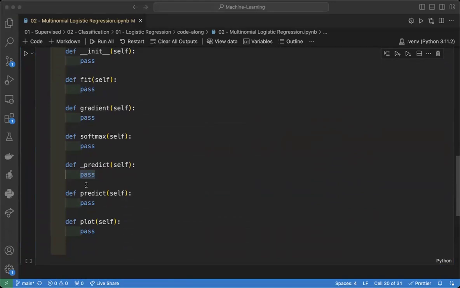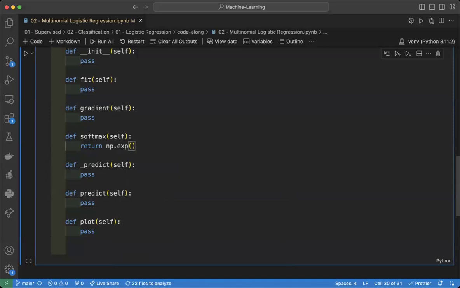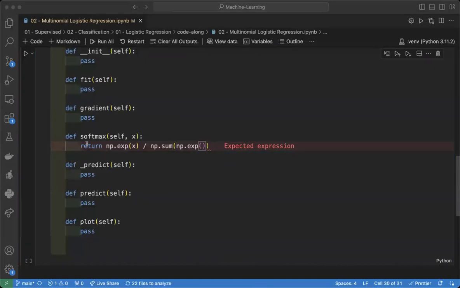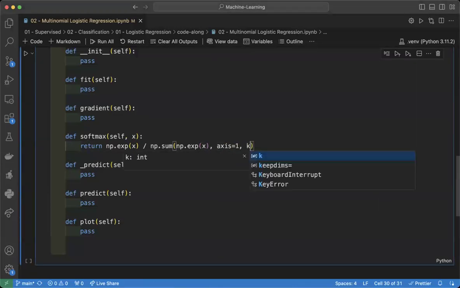I think the one that I want to write is the simple one. It's the softmax function, because we already learned this. So we're gonna say return np.exp of whatever input is, this is x, divided by np.sum of np.exp of x, axis equal to 1, and keepdims equal to True, right? So this is a softmax function.